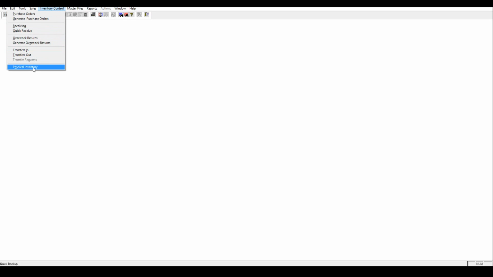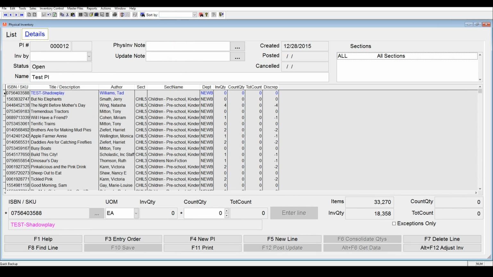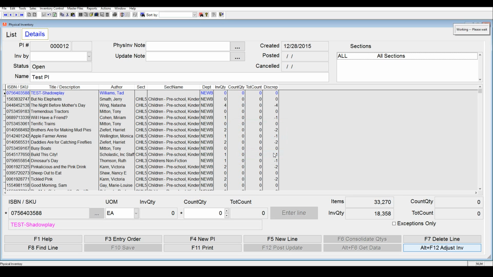Next, reopen the physical inventory and go to the Details tab on the PI you have been working on. If you are sure you have made all your adjustments and counted everything in this, as far as you know, go ahead and press Alt F12 to adjust inventory. This process will take some time as it goes through and edits on-hand quantities of all the items in your store. You will also not be able to make any changes to your physical inventory after Alt F12 is pressed, as it is finalizing your inventory.